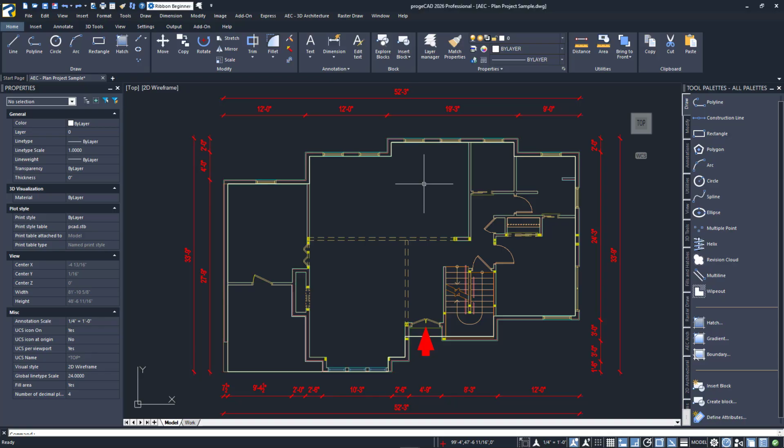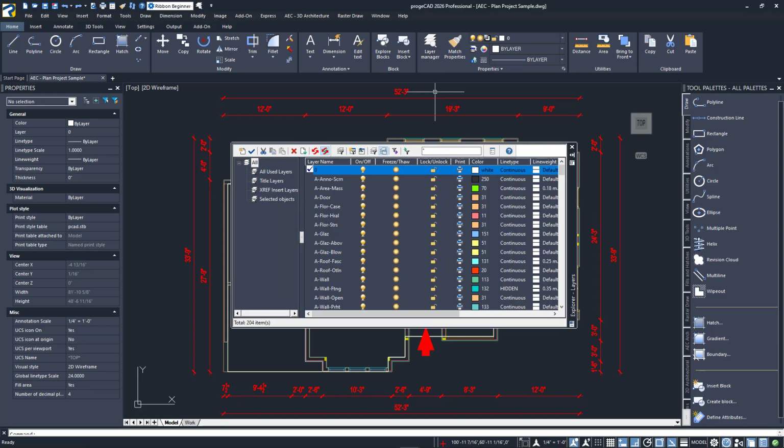I'm still using the Ribbon Beginner workspace, and from here, the Layer Manager icon is found in the Properties panel of the Home tab. Click on the large Layer Manager icon to access its palette. The palette is organized much like a spreadsheet, with columns of properties and rows of entries.